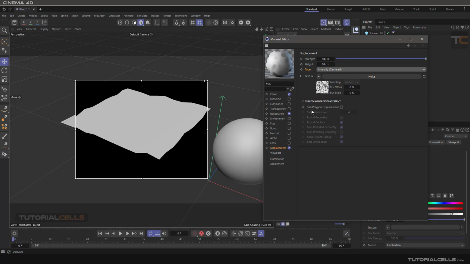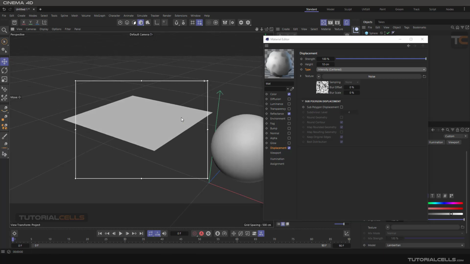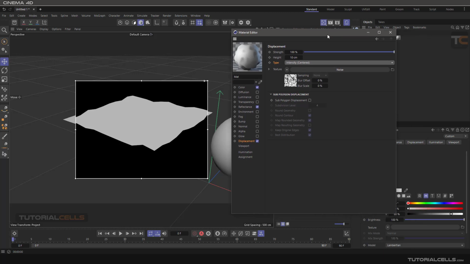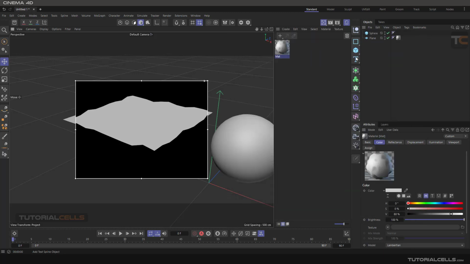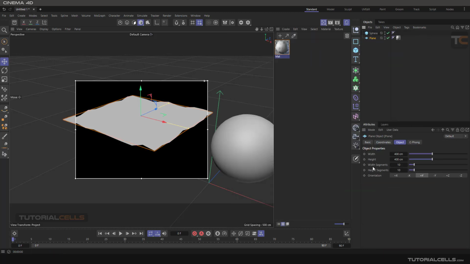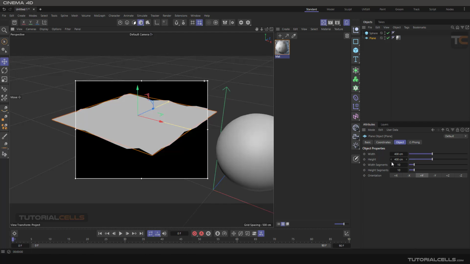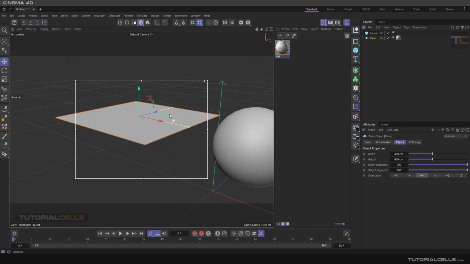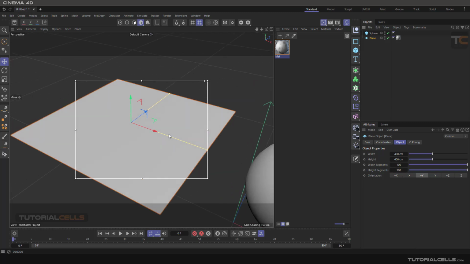In displacement, because it's really displacing objects, it's sensitive to the plane segments. If you want a better displaced object, you have to increase the number of your segments. Now you can see we have a nicely displaced object.